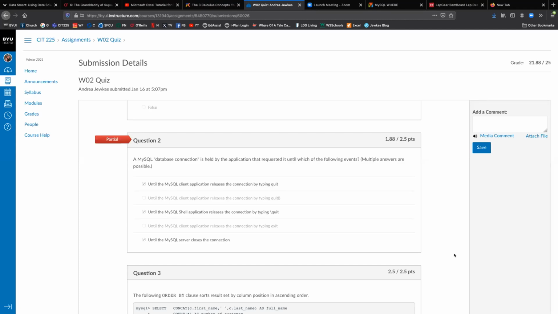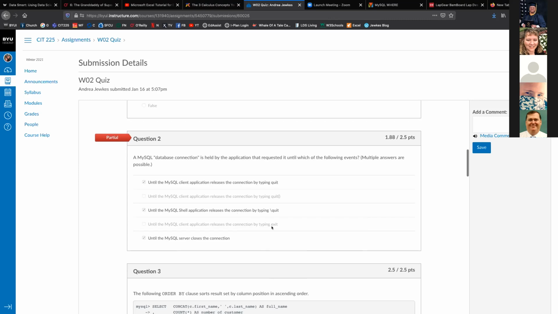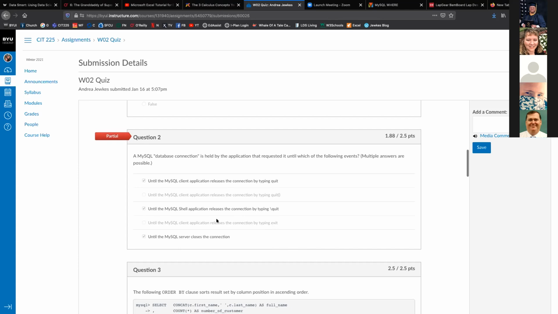So I read the book and reread the book, and the only two it talks about is this first one, until the MySQL client application releases the connection by typing quit, or until the MySQL server closes the connection. Those are the two that I checked the first time I took the quiz, and I got it wrong. So then I thought, okay, well, some of the things have a slash, like /H for help and stuff. So I thought, well, maybe that's it, but I still have it wrong. So I have no idea because none of the other answers are in the book.